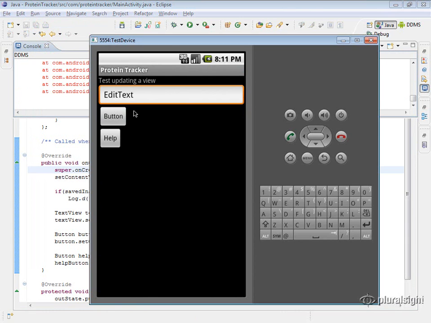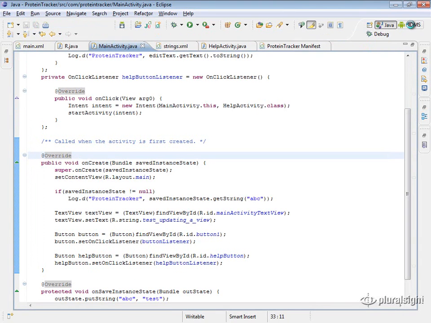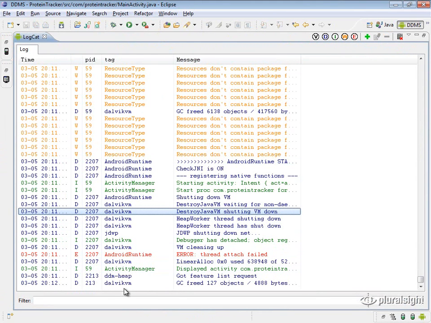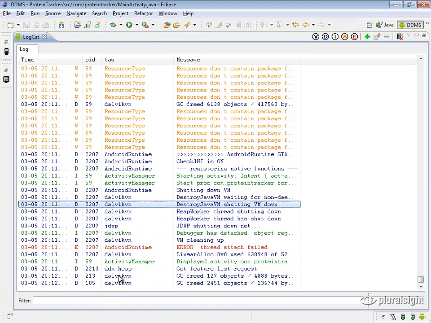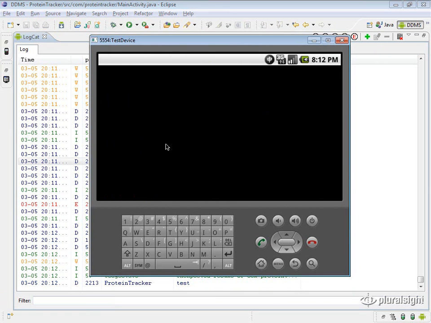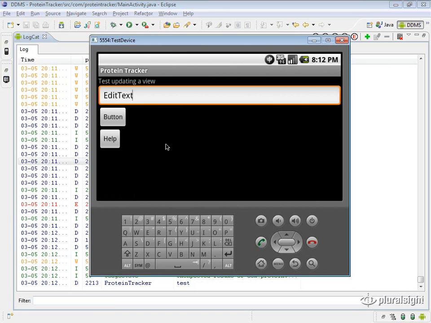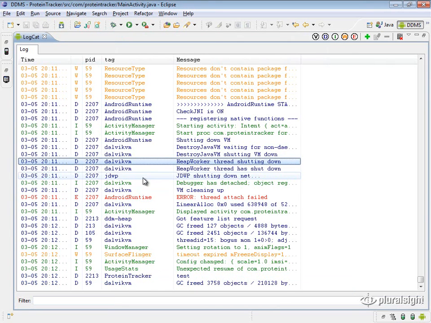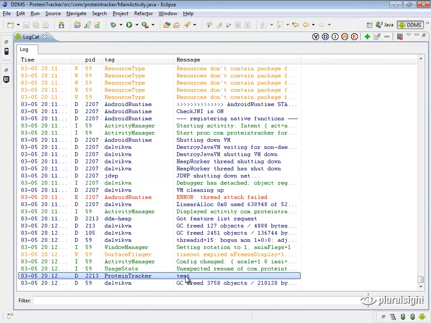Let's check our DDMS to make sure there's no message in there yet. And you can see there's no message in here because we didn't actually restore the state, since there was no state to restore. But if I hit Control F12, which is the shortcut to do a rotation in the emulator, you can see it's rotated and it's actually destroyed our activity and recreated our activity. And now when I look at the DDMS, we see ProteinTracker test.